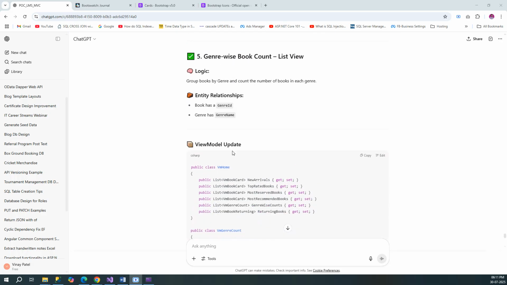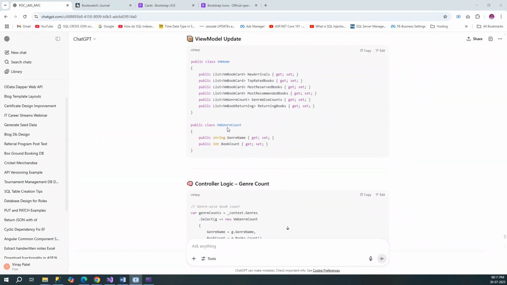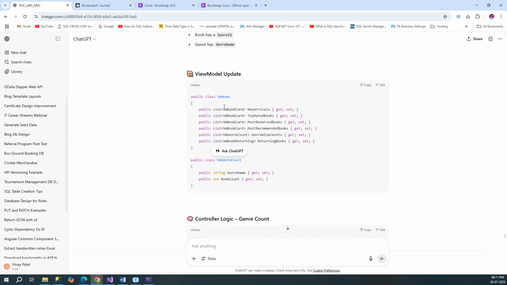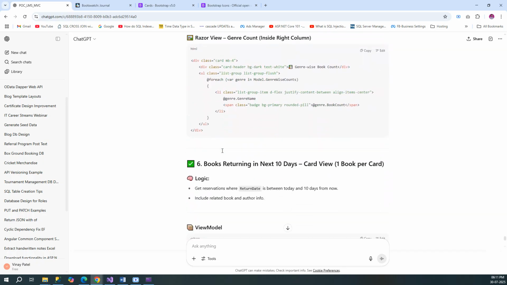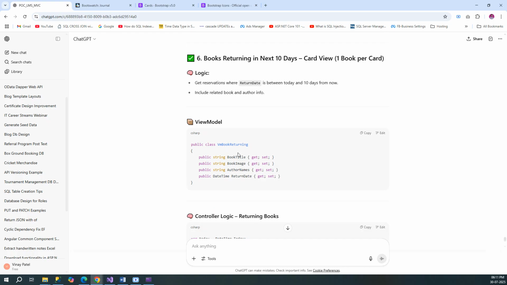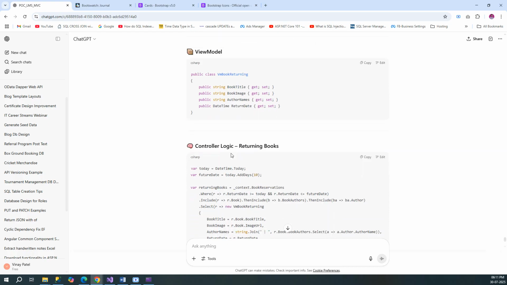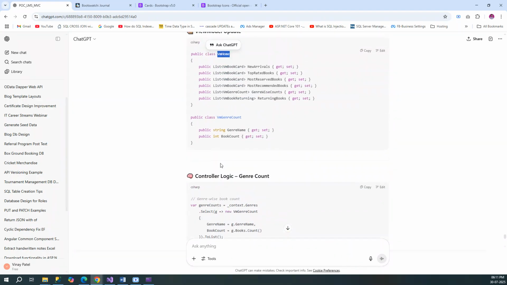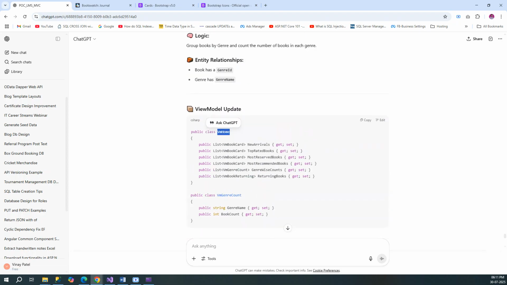So ChatGPT has generated the response. Now for generic count we'll have to create one more VM, view model, and we need to add it in VM home. Okay, controller logic. Okay, this would be simple. And for book returning also we'll have to make one more VM, because it has a different structure altogether, right? So let's do that. Let me create at least the VMs in the background, and then we'll go ahead from there.